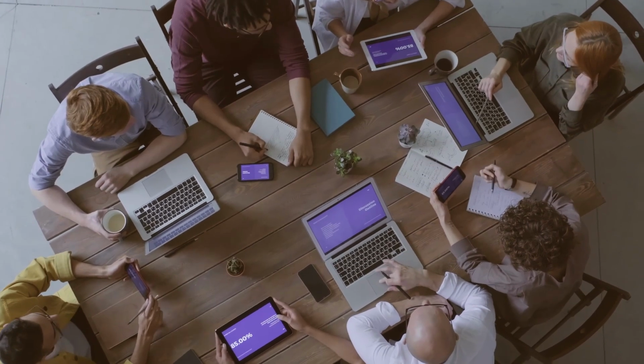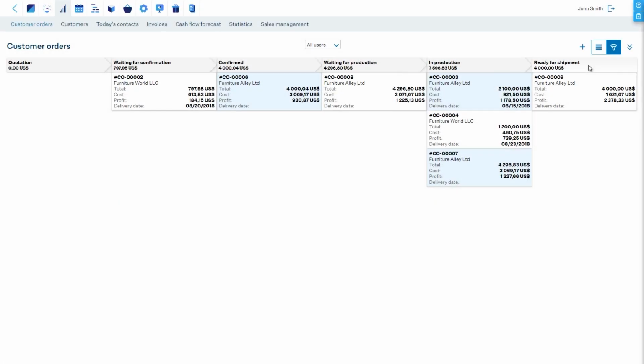So let's get started. 1. MRPEasy. MRPEasy is an AI-powered software solution designed specifically for the needs of manufacturing businesses.